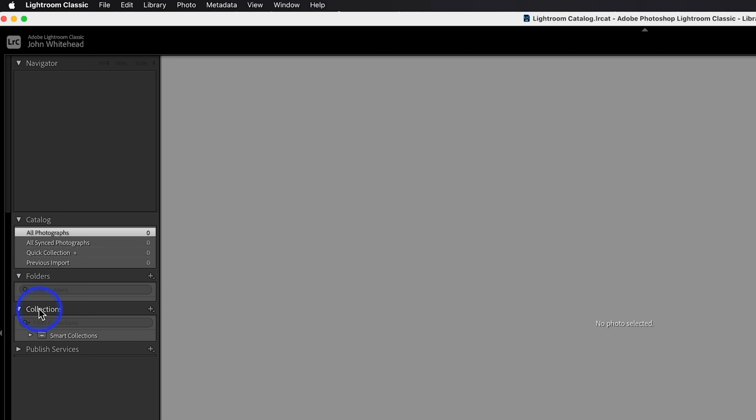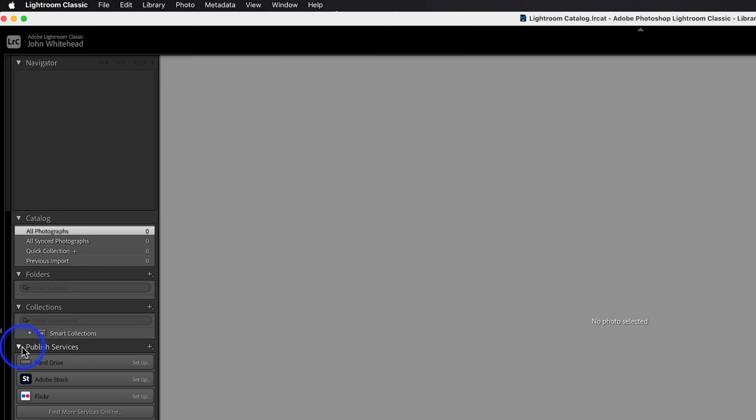This does not move the photos to a folder. All right, collections just remember where the photos are located. So once again, if you move your images, it's not going to be able to find them. It will show you the preview, but it will not let you edit the photo. All right, publish services is just like sending it to different locations. In this case, I don't have anything set up.